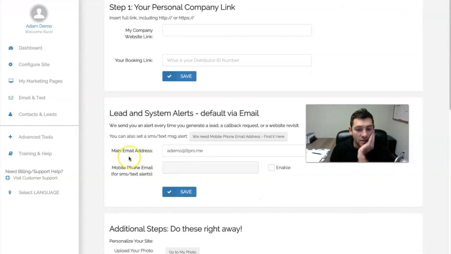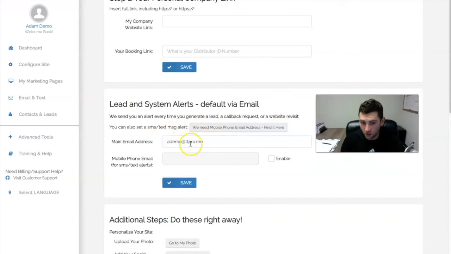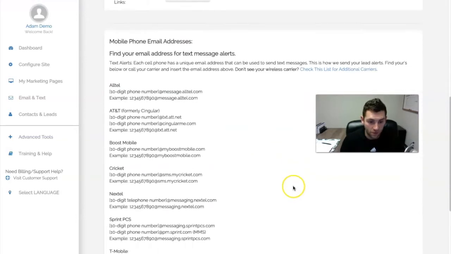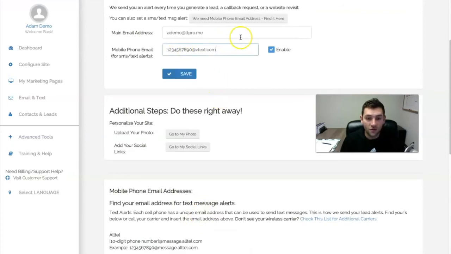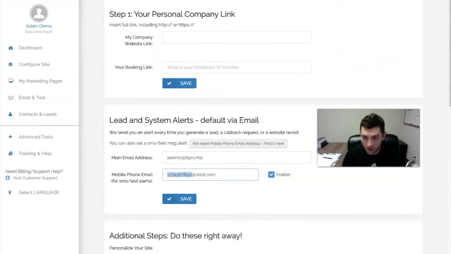Next thing is your email and mobile phone. You can put an email in here and click enable and then put your phone number in here in the correct format. In other words, if you had Verizon, for example, if you scroll down here, you see this example right here. If you wanted to have lead alerts texted to your phone, you can put your phone number in here at vtext.com. In other words, every time someone opts into a capture page, you'll get a text.